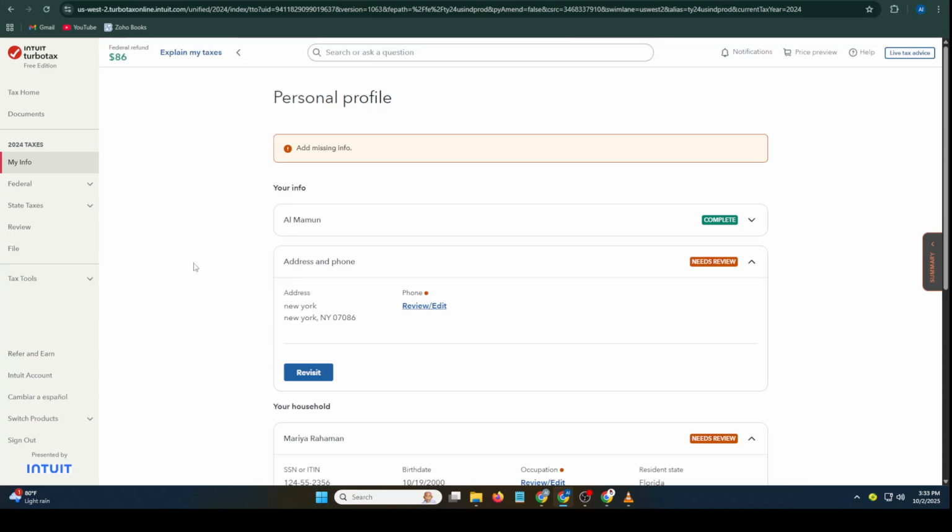And there you have it, a foolproof way to recover your TurboTax account in 2025.